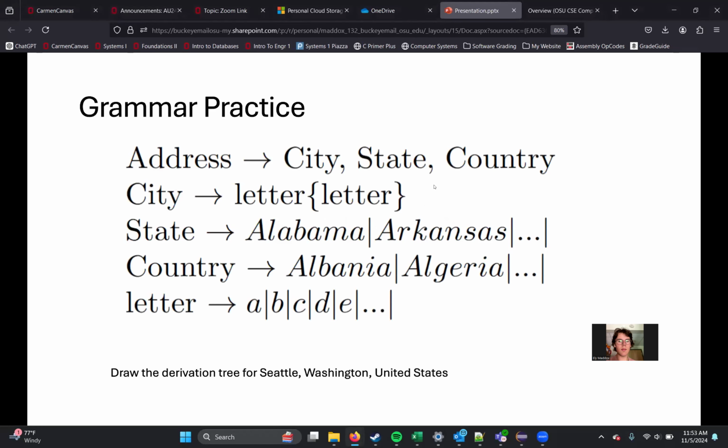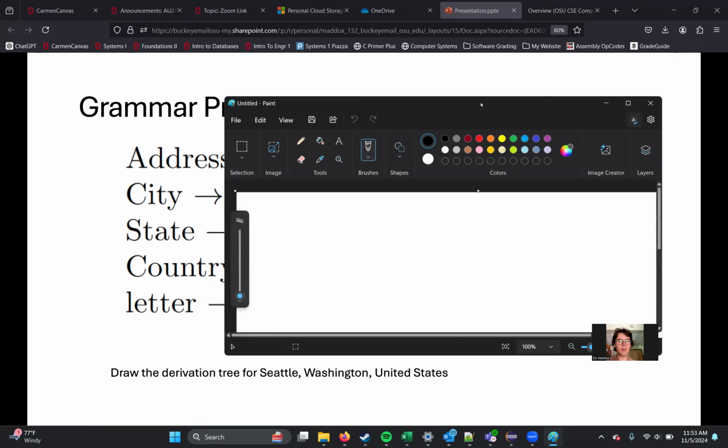So, context-free grammar practice. This was just a quick mock-up that I came up with. Chat. Okay, so for ordering, it just has to fill in left to right. I don't feel like getting my iPad back on here, so I'm just going to open Paint.